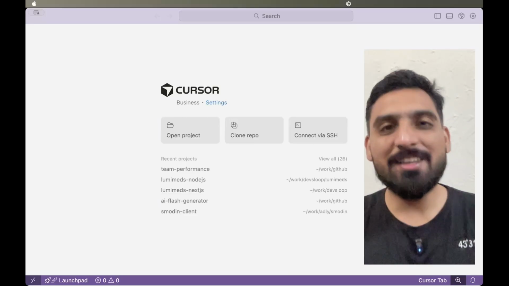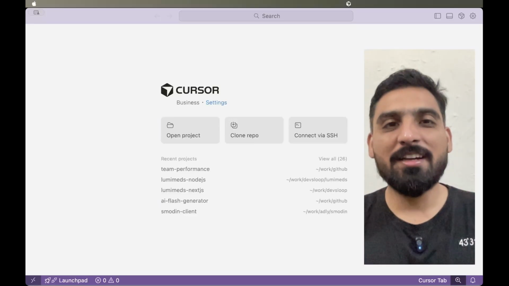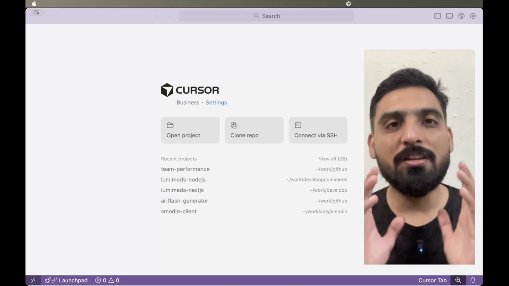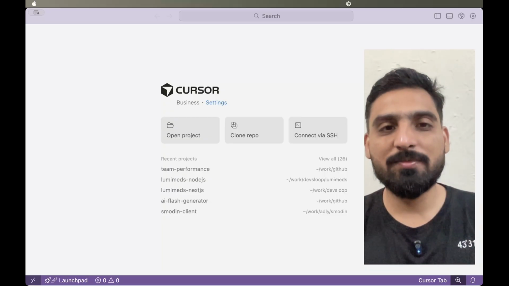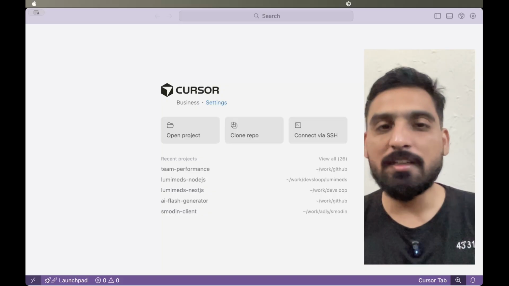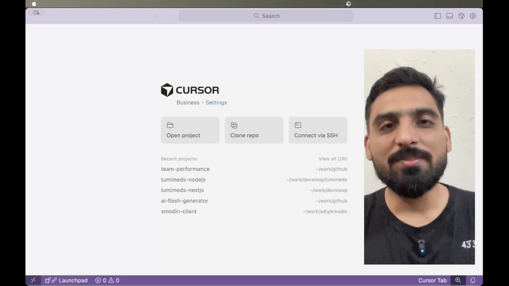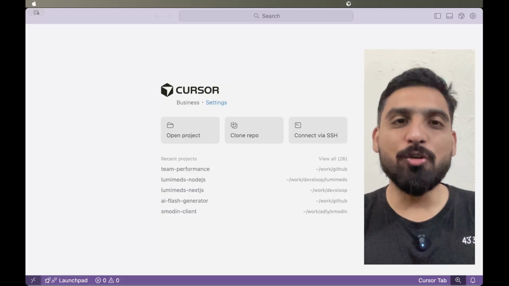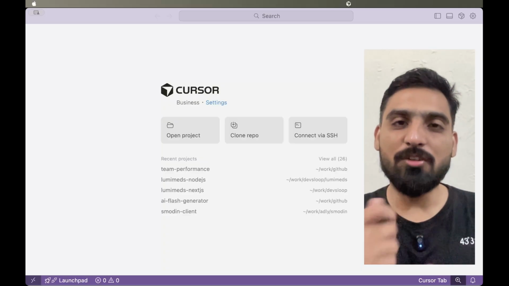Cursor is basically VS Code with AI superpowers. It's not just autocomplete, it knows your whole project. There are many features. If you are still copy pasting code from ChatGPT into your code editor, then AI is here. It removes your friction right where you write the code.